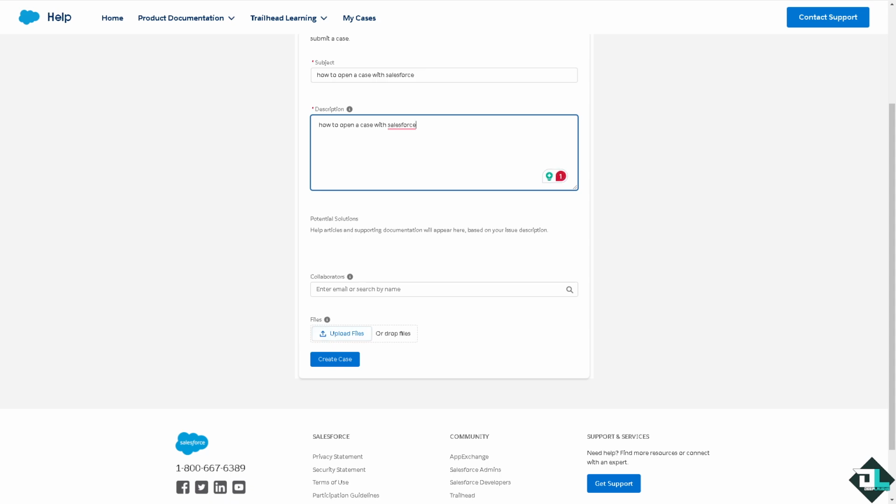It's a very straightforward process, and by following these steps, you'll be able to get the help you need for any issues or questions regarding Salesforce.